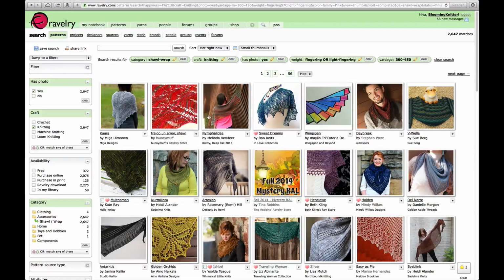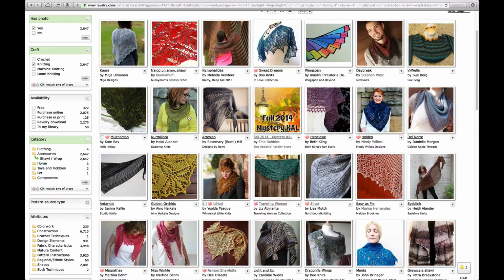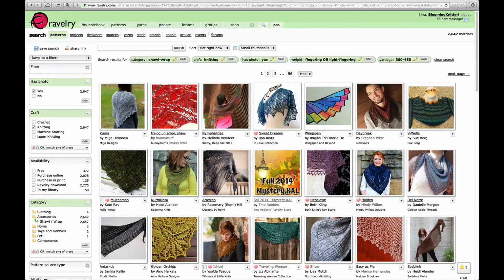And there you have it. That is how I use the advanced features on Ravelry to find fabulous patterns for me to knit.